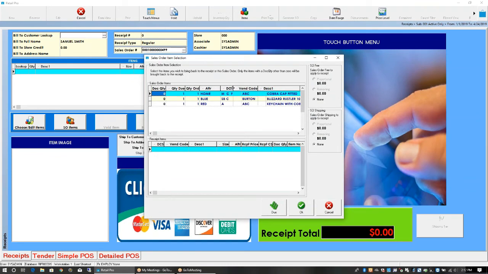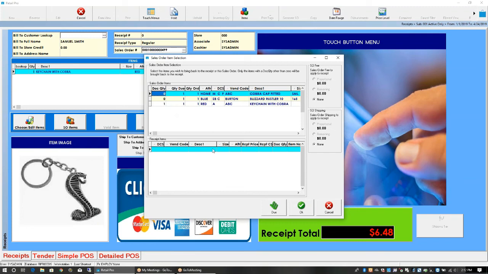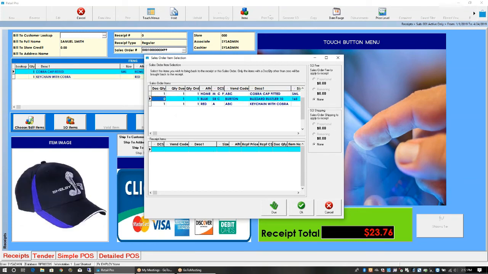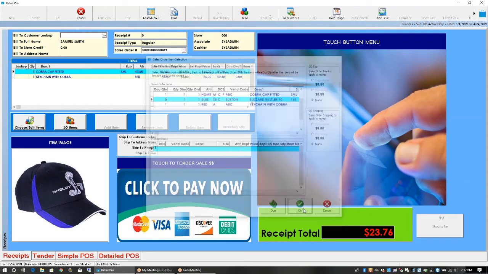Let me make it a little easier to see. So I've got the fitted cap, that Blizzard, and I've got the keychain. So he's going to take the keychain, and you could say sell all if I wanted to. And he's going to take the fitted cap, but we're going to leave that Blizzard skate, it's like a ski or something there. So I'm going to say, okay.